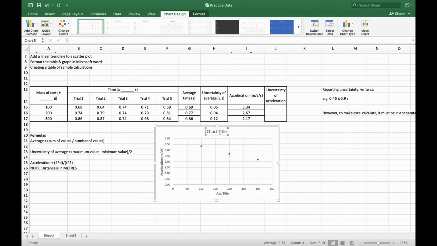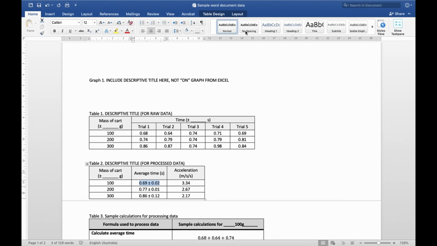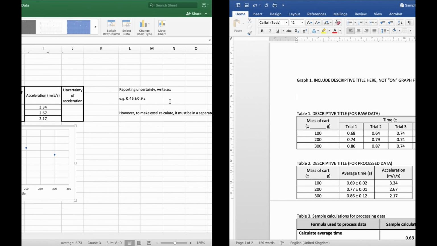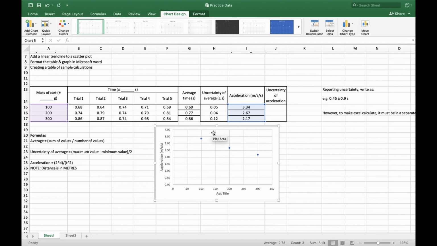And can I give you some advice? Delete this chart title. One of my pet hates is when people have a chart title on their graph, but then when you eventually copy it over to Microsoft Word, you write another title, and so you have two titles, and that just bugs me. So I recommend delete that title and just write your title in Microsoft Word eventually. So here's my graph for now.